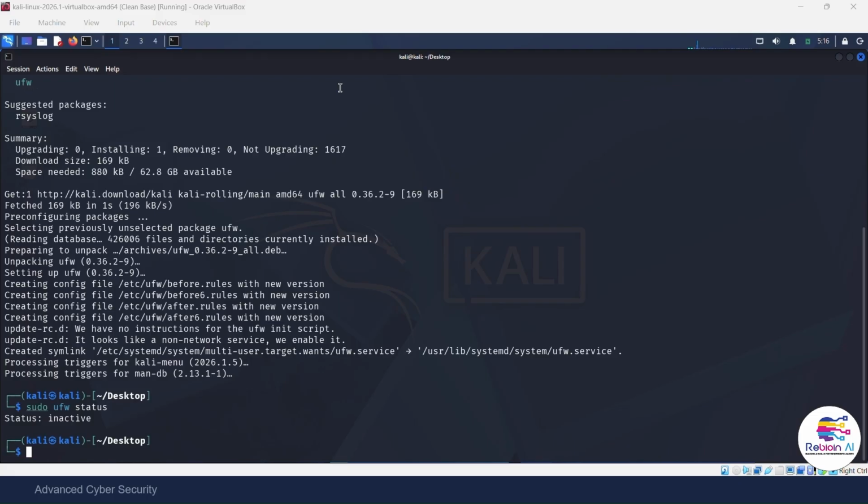So let's go to step 2. It is allowing SSH first. So let's type. I'll be doing it for port 22.